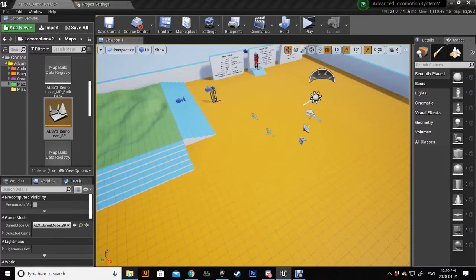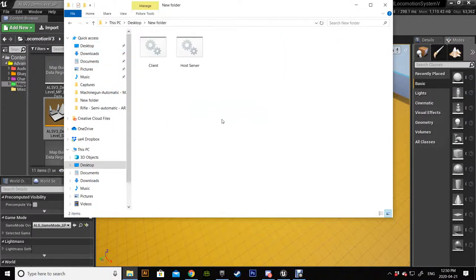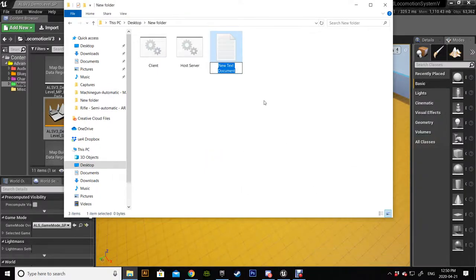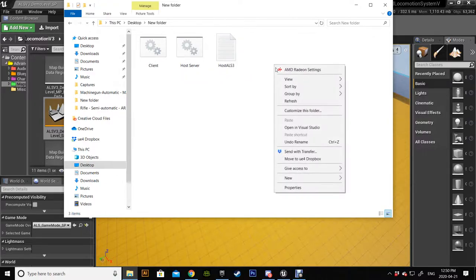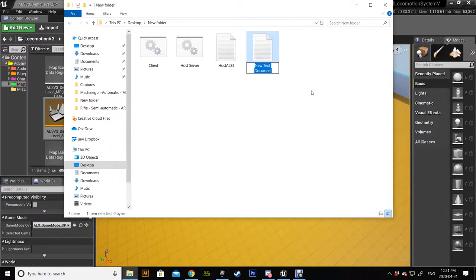So to start off, we're going to need to make two file documents. So let's go to my folder, new one. Our first file will be host ALS 3, and the second file will be join ALS 3, and this is the client side.